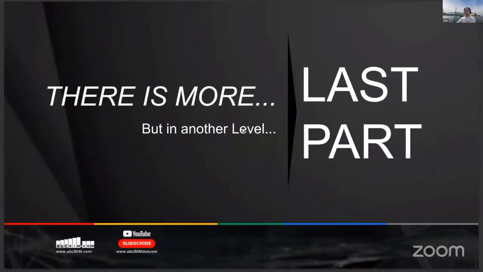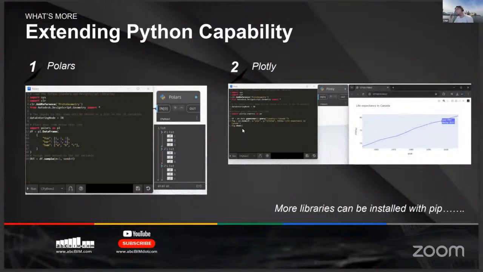I'm just going to present it to you. Okay, this is on a whole other level. So it's about extending the Python capability. What you just saw was all involved with Dynamo itself and the Autodesk API. However, if you are an expert in Python, the possibilities are basically incalculable and infinite.